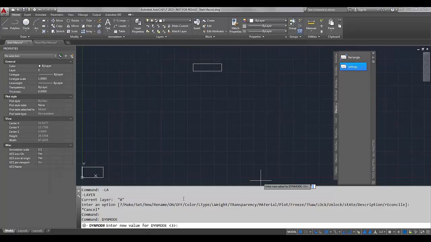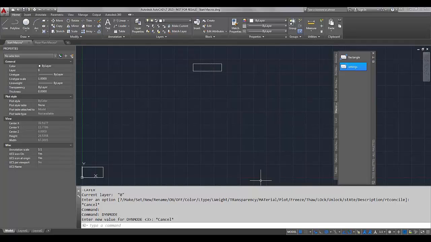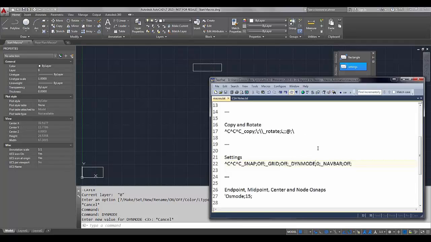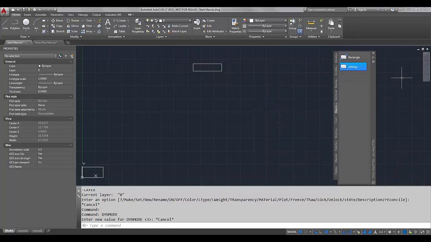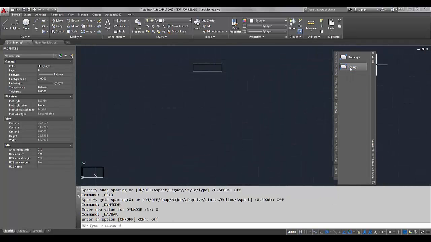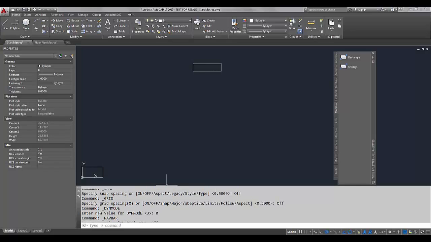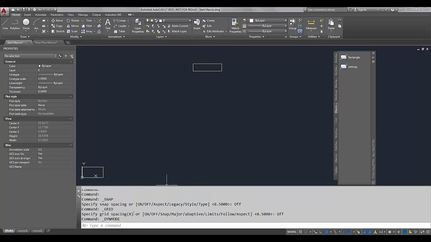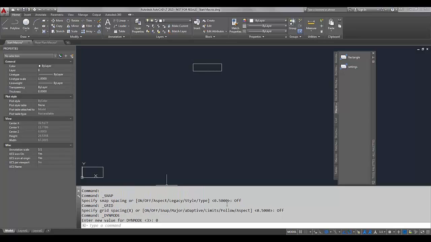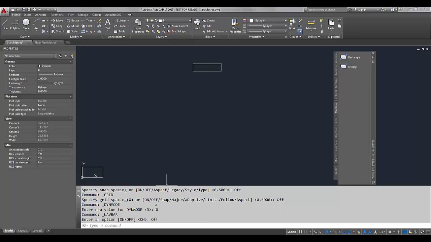The other one I have is the toolbar on the top right of the screen for the navigation bar. This one is just off. So I'm just going to go ahead and click settings, and the nav bar is gone, my grid is off. Note that on the command line it's displaying exactly what I would have typed at the command line: snap off, grid off, DIN mode 0, nav bar off. So a quick way to have these conform to my workflow using a macro.